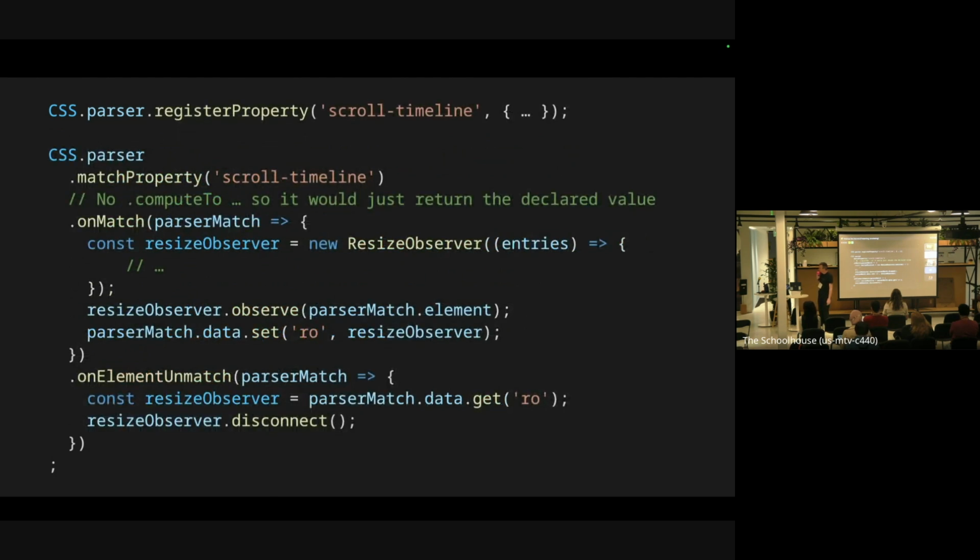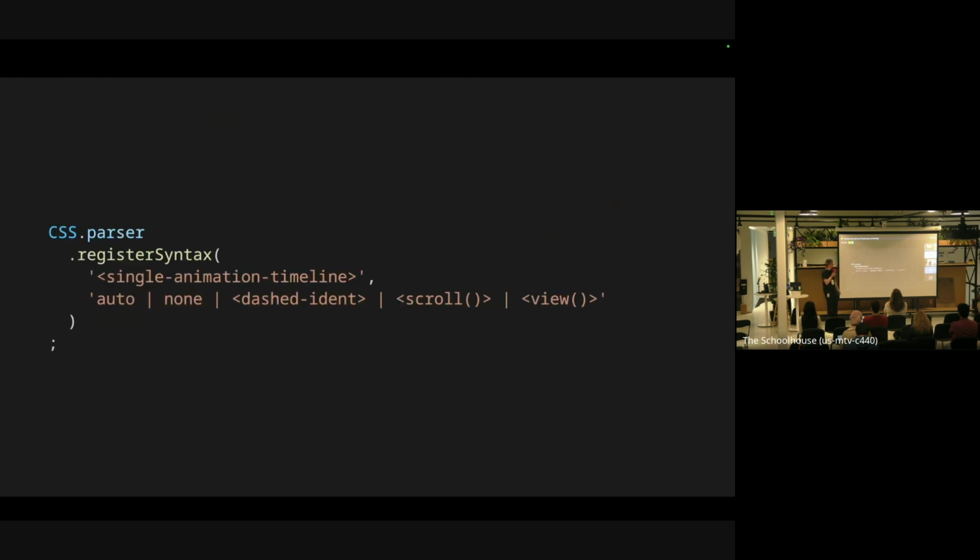And then I think this is the second to last example where I register property scroll timeline, and I say whenever you are matching, I could also tag it on right there. It's a detail. But whenever this thing gets matched, initialize the resize observer onto that thing because we need to compute what the maximum scroll offset of that element is. And when it gets unmatched, we unregister whatever the resize observer has done. And there's no compute to because whatever we set in scroll timeline, that will be the declared value that gets returned. And then this is the last one, register syntax, which is basically CSS syntax, which you can register.